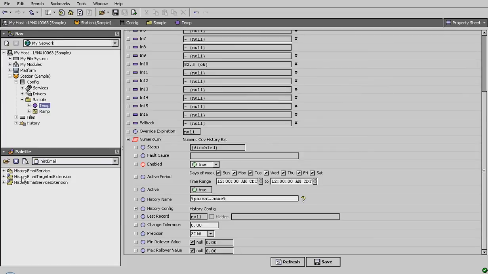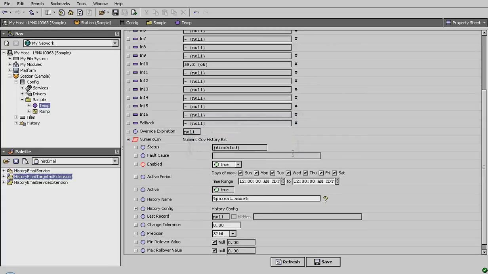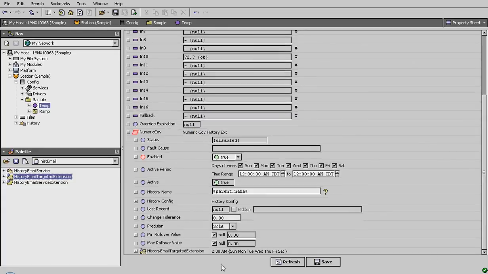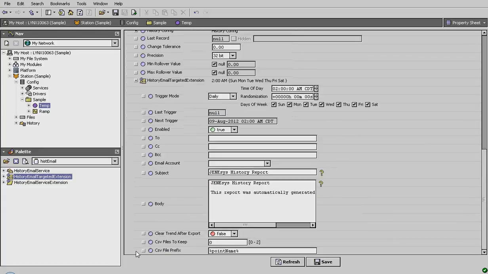I want to start with the history email targeted extension. The targeted extension is designed to work with an individual point, in this case temp, and to email its histories on that schedule to a person. Okay, so in this case, we've got our history here, our numeric change of value history. So we'll just add the history email targeted extension to that. And down here at the bottom, you can see that it was added. Let's open it up and see what its choices are.